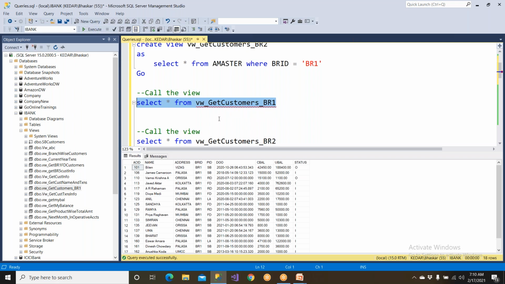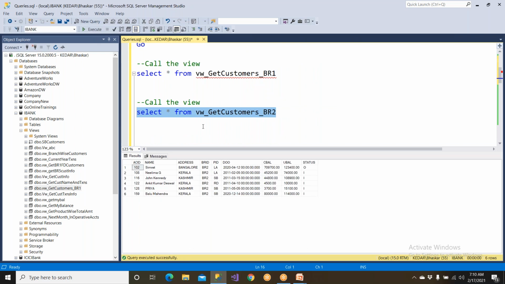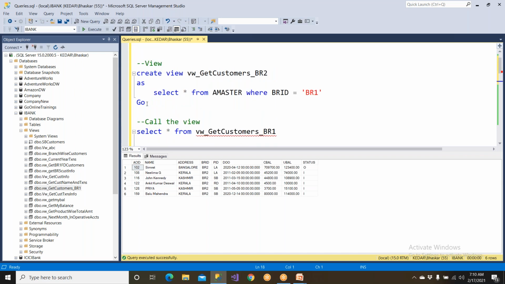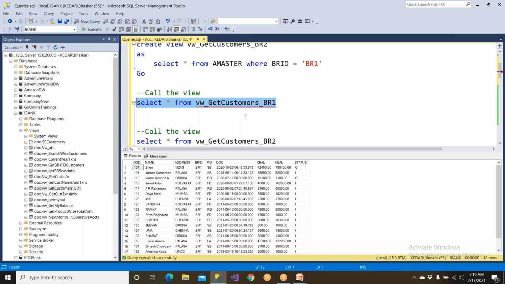Like that, we are going to be writing a lot of views. Each view is going to have a query. Clear? So this is how you are going to be executing, creating a view. This is how you're going to be executing.